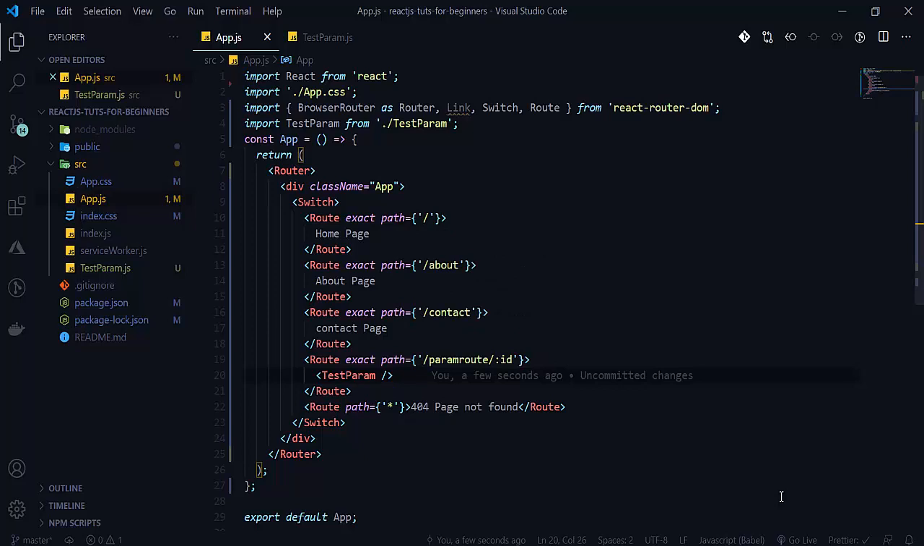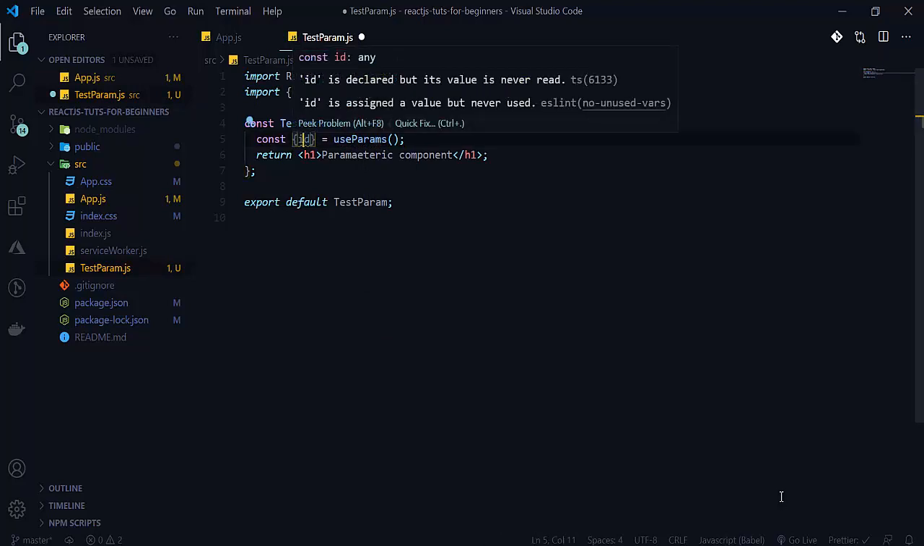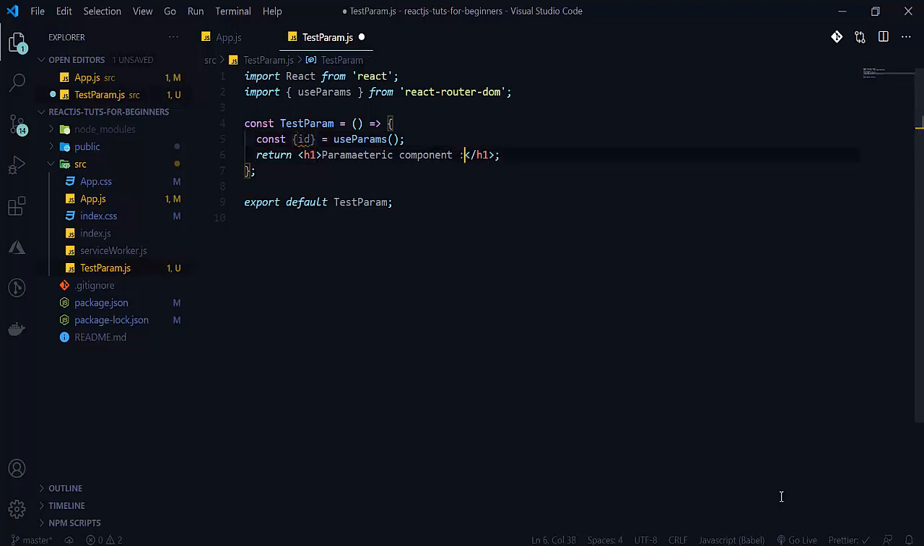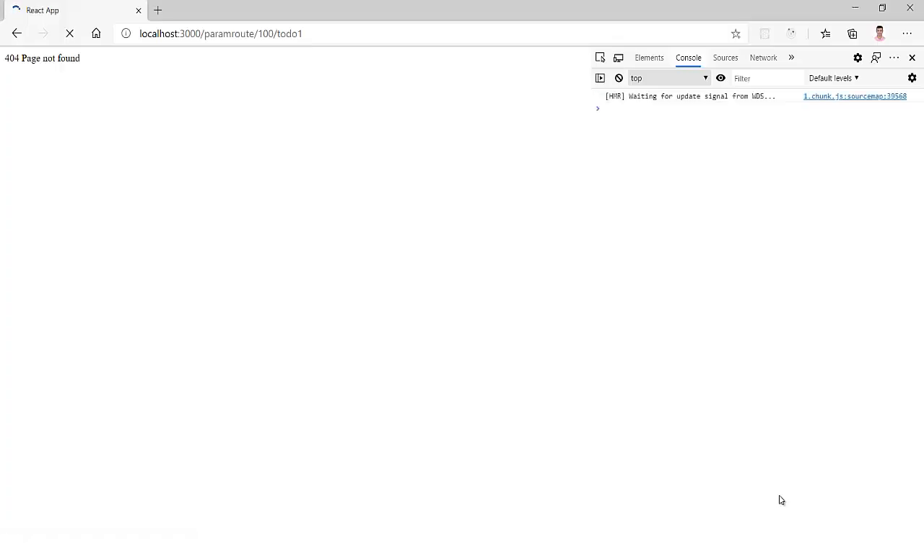Now let's see how we can get this. See that we are getting our id here. You can also write that as a constant. We will use destructuring here. Since useParams returns an object, we are destructuring an id from the object. Now we will write id here and then we will get the numbers.